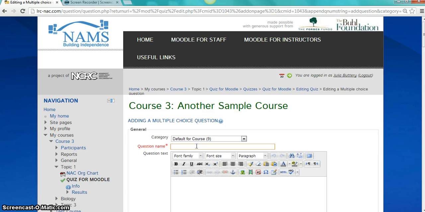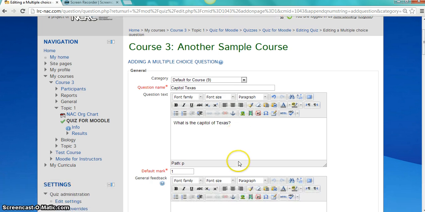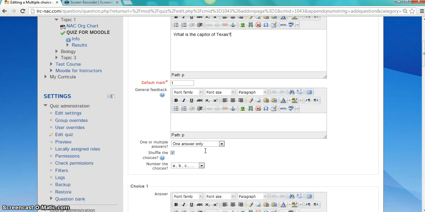so that way you would be able to identify the question from a list such as the question bank, in case you ever wanted to use it again. And in the text is where you will actually type the question itself. Default mark will be set to 1, and general feedback does not need to be entered.